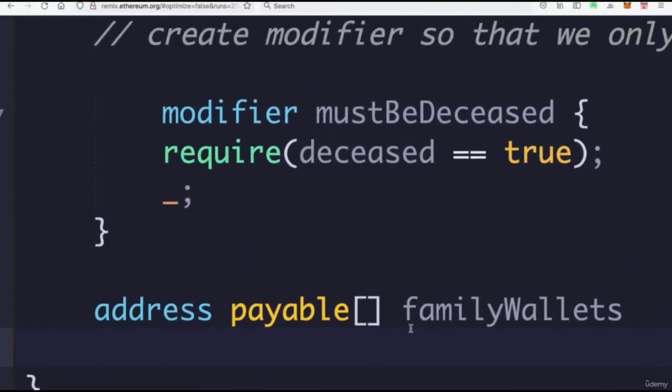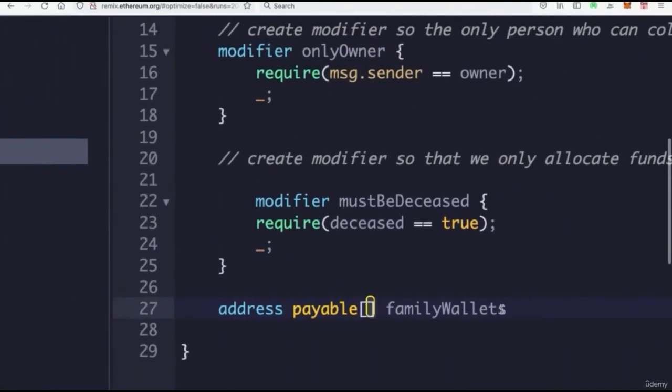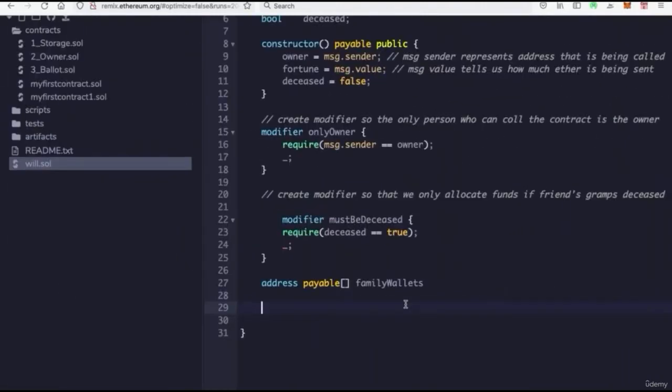And that's it. That's all it takes to create an array of addresses for family wallets. It's just three words and a square. Or a rectangle, sorry. It's a rectangle.